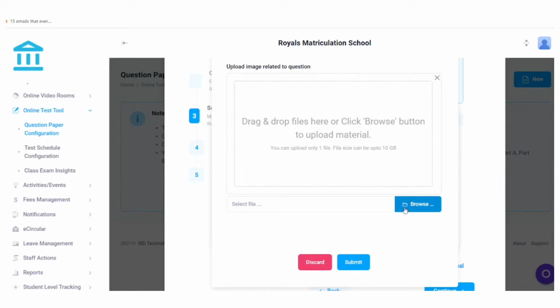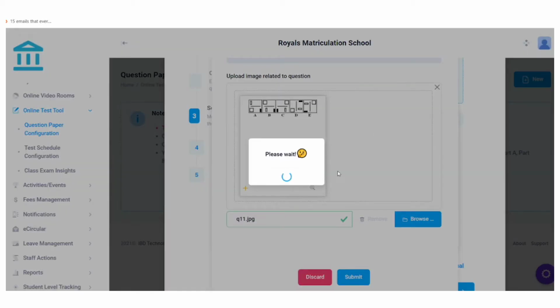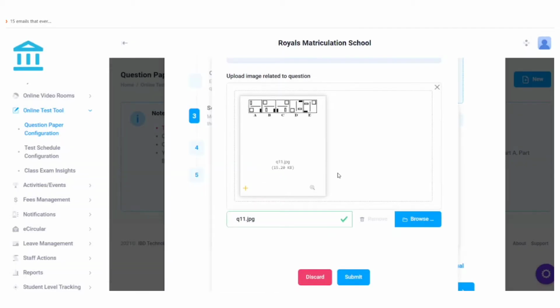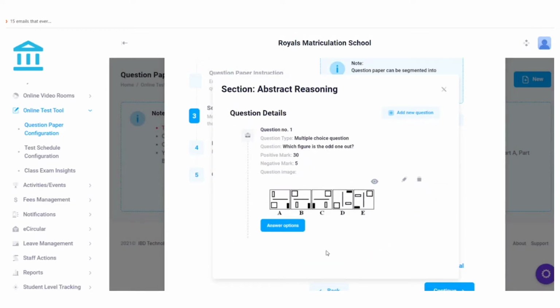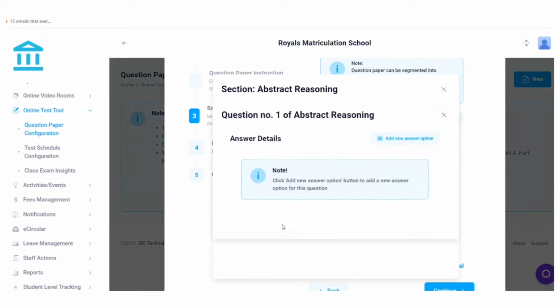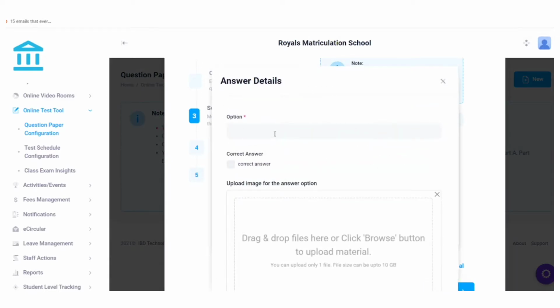If you want to upload any image related to the question, you can upload it here. So once you're done, click on submit. So our question number 1 is ready. Now to give answer options, you need to click on answer options button here and click on add new answer options. This is how you can add various answer options.